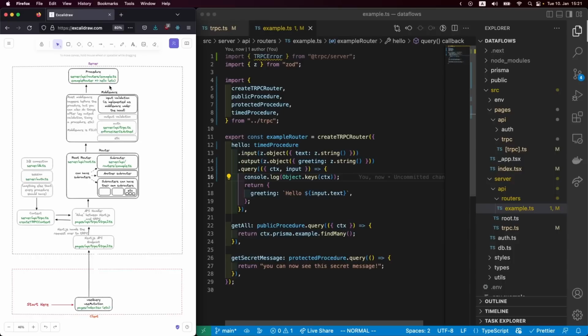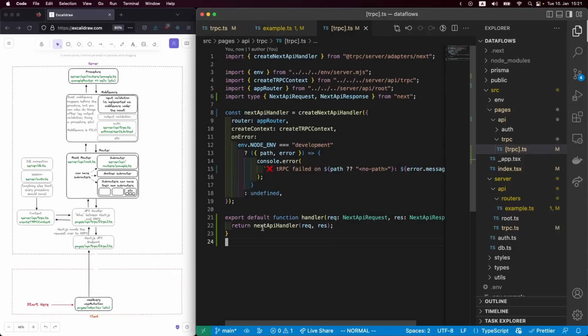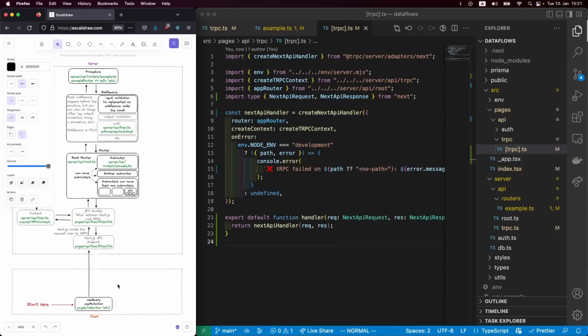So we already know that from the procedure, we go back to the middleware and kind of run through all of them backwards. Many of them might not do anything on the way out, but some might. Then we end back up at the router, back at the API handler, back at the Next.js API, where we now return the result of the API handler. And then the Next.js API endpoint sends a response back to our useQuery or useMutation hook. And that's how the data ends up in the front end.